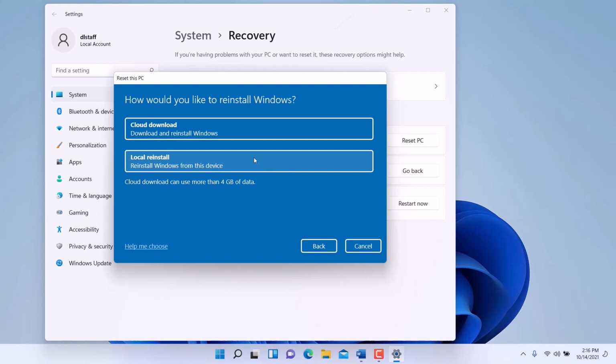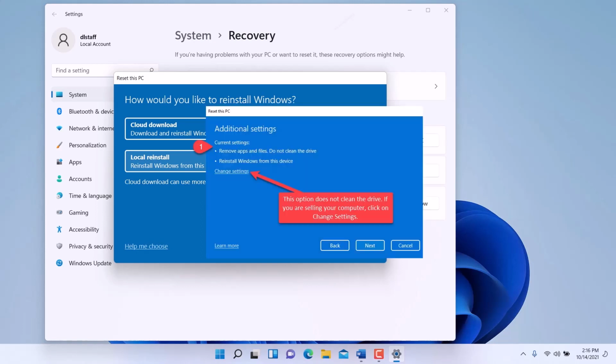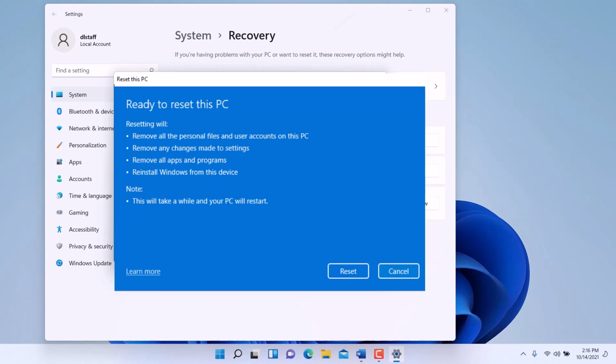This is not going to retain anything. This is the safest thing, the last resort for a virus, provided you don't need your files or you have backed up your files. The process is going to take anywhere from 30 to 60 minutes, depending on how fast your computer is and what type of hard drive you have in your PC.